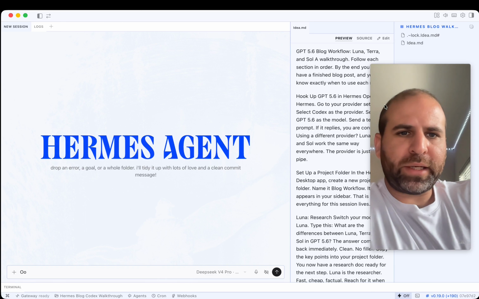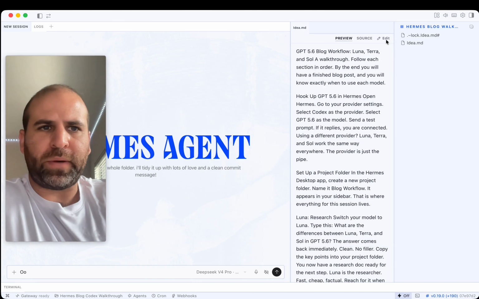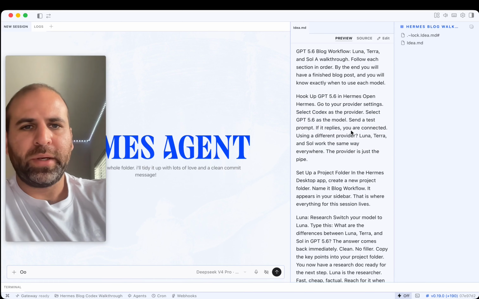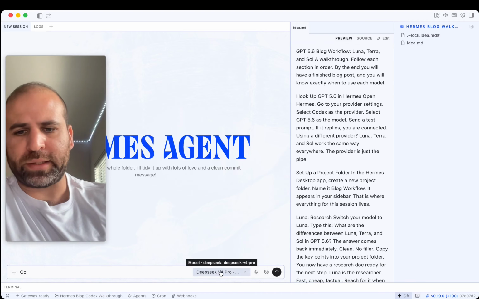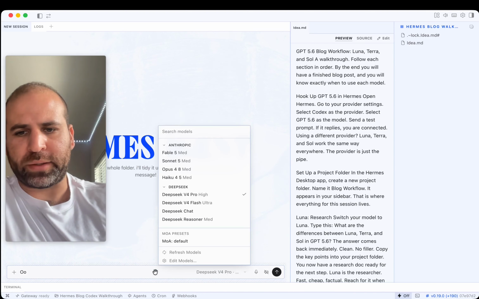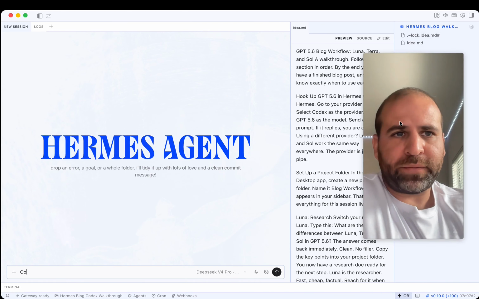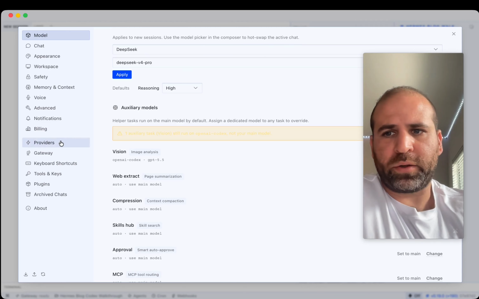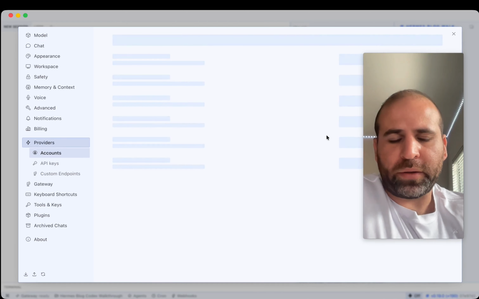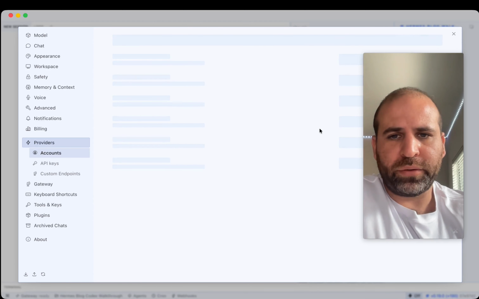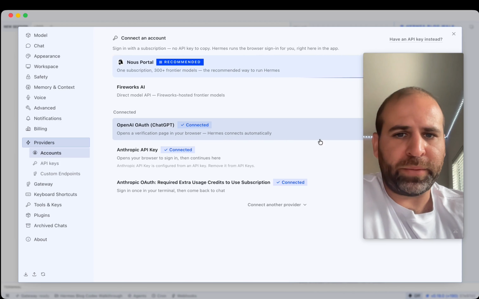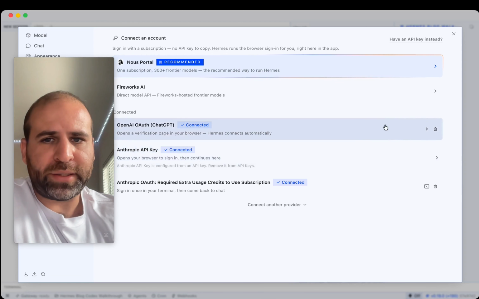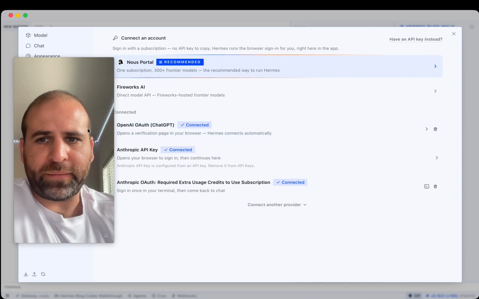So the first thing to connect, and you can follow along here, what we're going to do first is hook up GPT 5.6. This will give us access to Sol, Terra, and Luna, and you can just easily select it from your model selector down here. Now, to connect Codex, it's very simple. You just go to Settings, you go to Providers, and you don't need an API key or anything. It'll just use your usual login. As you can see, it'll open a verification page in your browser. Hermes connects automatically, and that's it. So I'm already connected, but that's all you have to do.